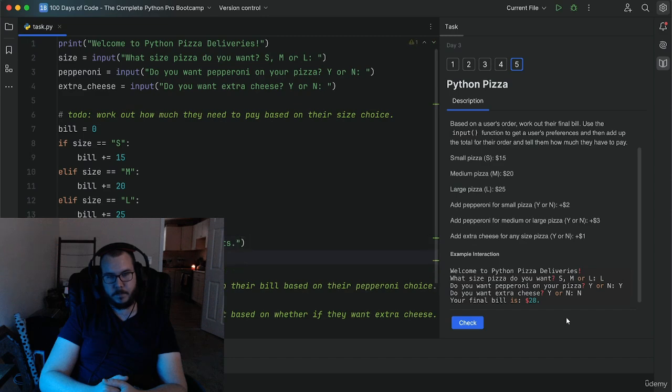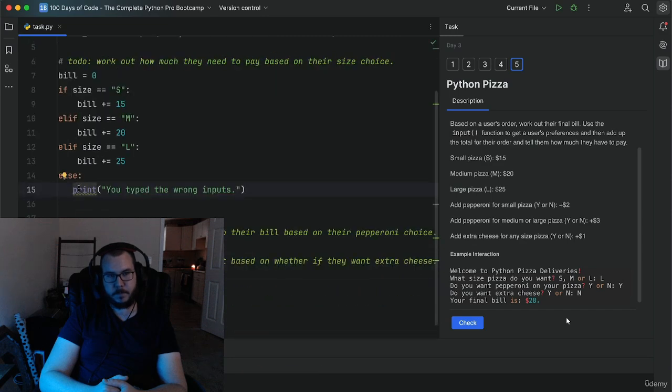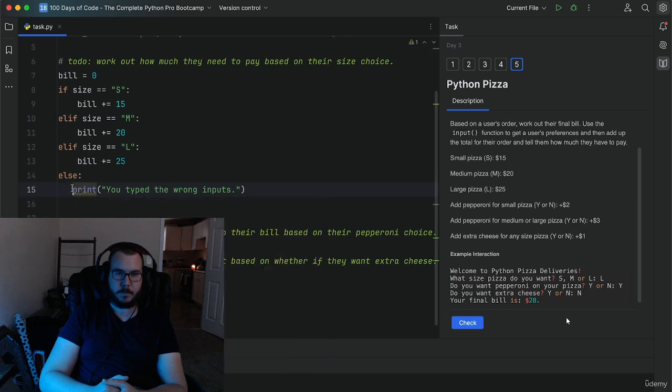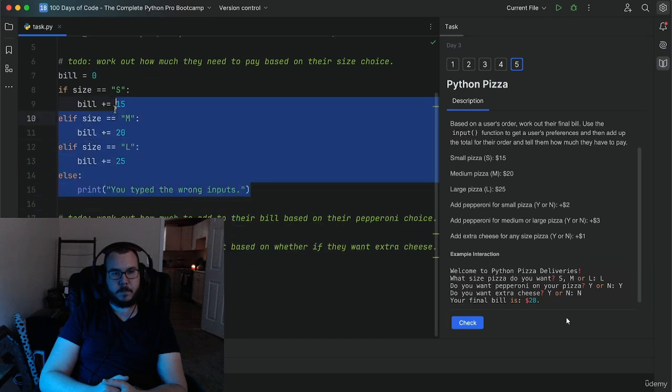Now, I have a warning sign under my print statement, and it tells me that my indentation is not a multiple of 4. So just in case this happens to you, make sure that every time you use an indent you've got 4 spaces in there. So if I just add one more space and make sure that all of these are on the same indentation line, that warning goes away. So we're done with the first to do.